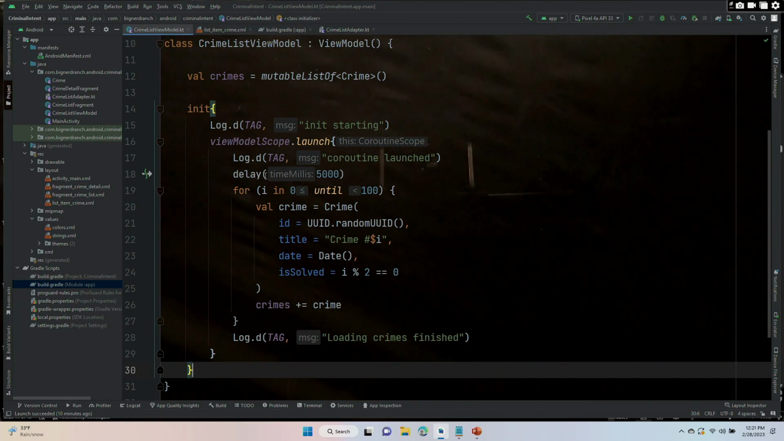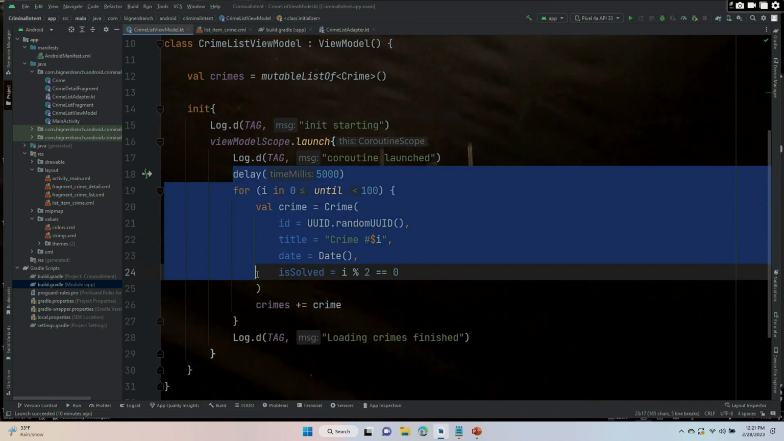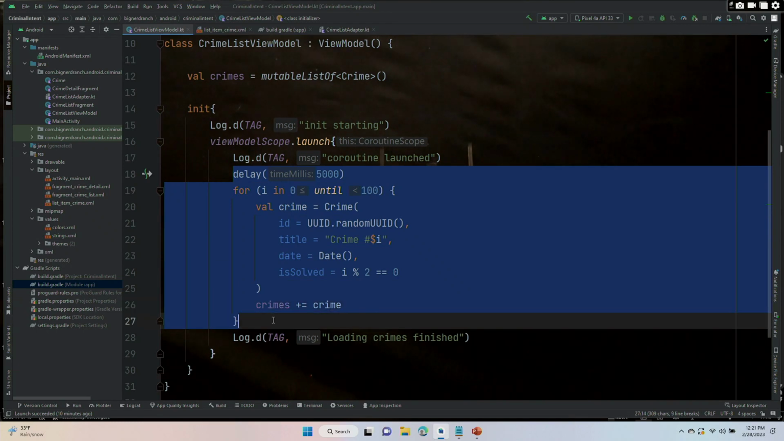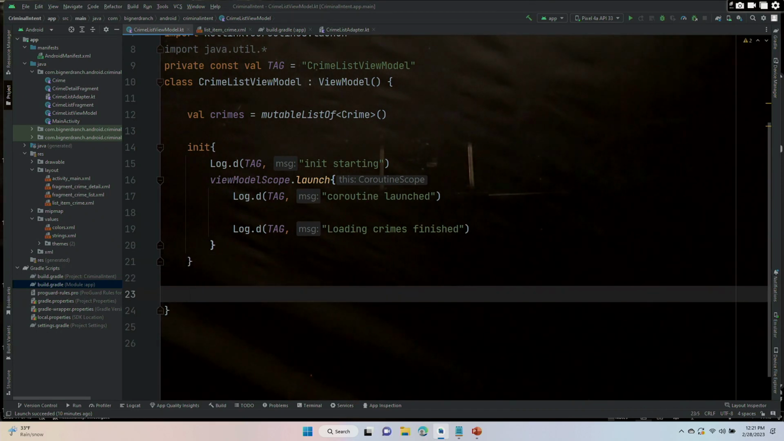Let's take out this for loop and the delay and leave the log. So let's cut that and let's put it inside of suspend fun loadCrimes, which will return a list of crime objects.